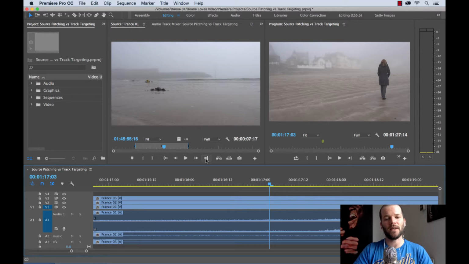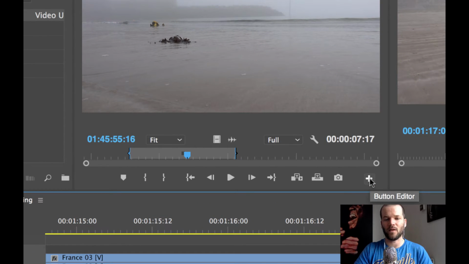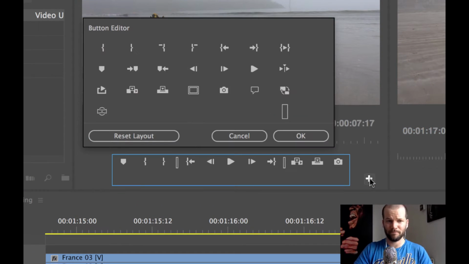So let me show you how you can customize these buttons. First we'll start with the source monitor, but it's kind of the same on both panels. So once I show you one, it applies directly to the other. If you look down here, there's a little plus button. This is called the button editor. If you punch this up, you're going to see a little box come up that gives you an option. Basically, this allows you to completely customize this layout.